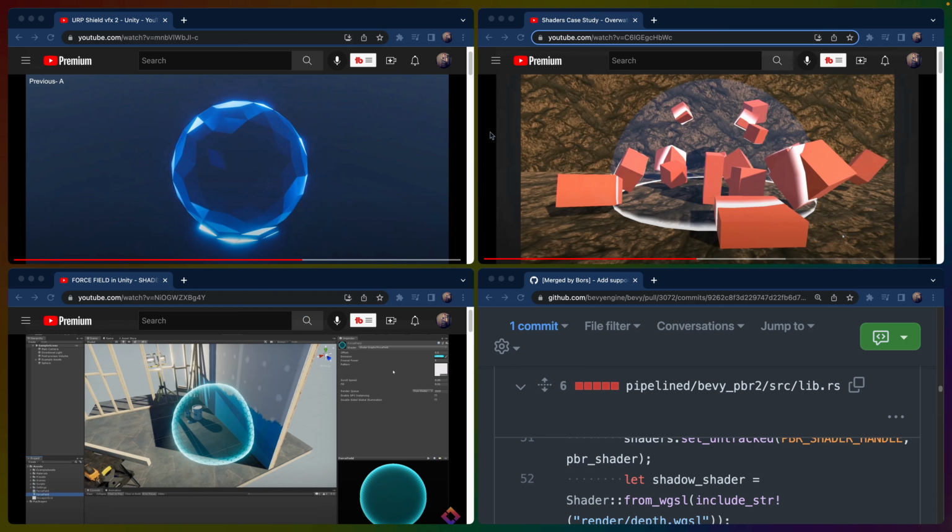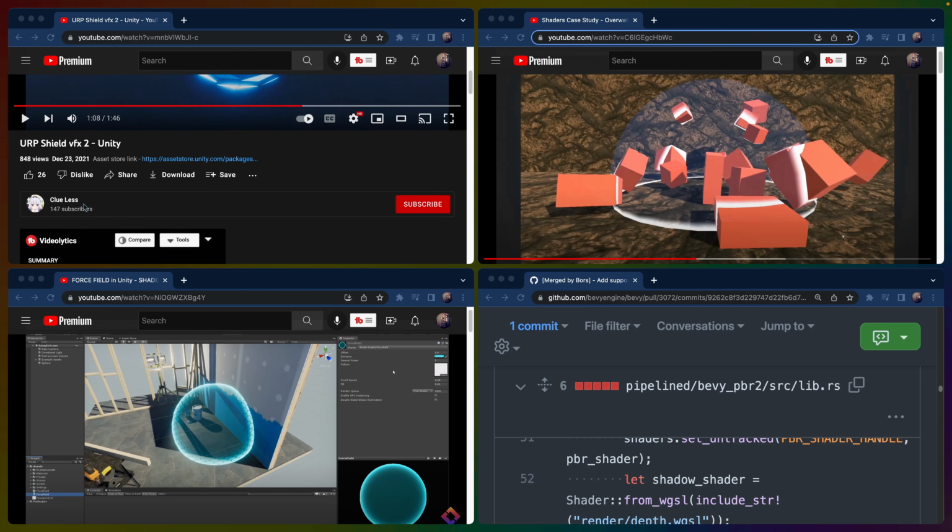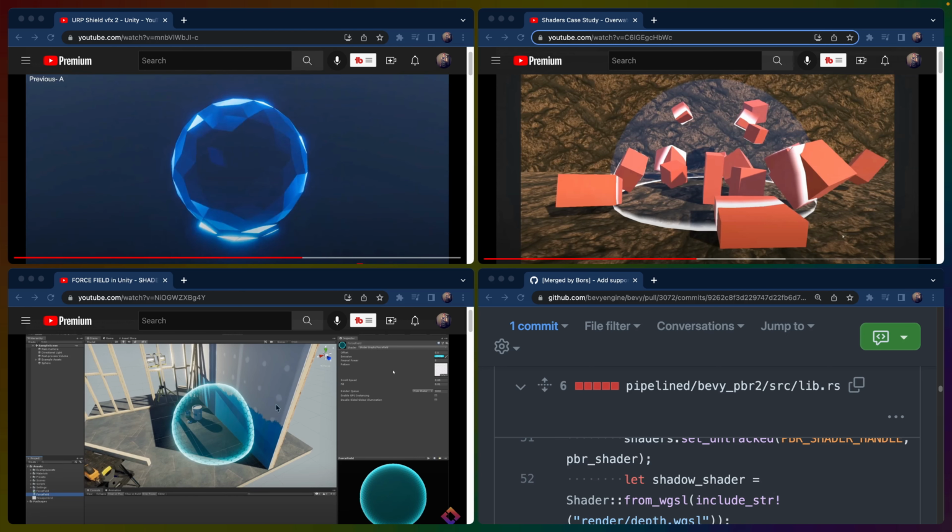So you can see a couple of shield bubbles here. The top right one is trying to mimic Winston's from Overwatch. The bottom left is from Brackeys, and the top left is just some demo from Clueless on YouTube. And the thing that I want to be able to do inside of Bevy is get these lines that are lined up with the wall and lined up with the floor and implement those specifically.